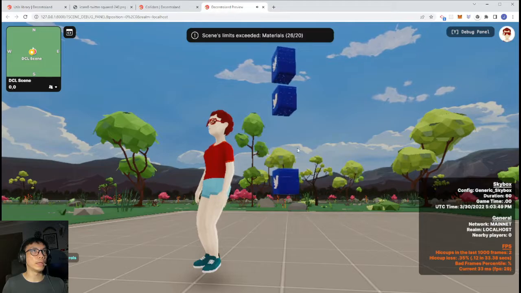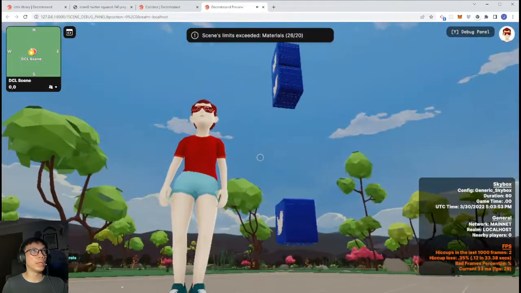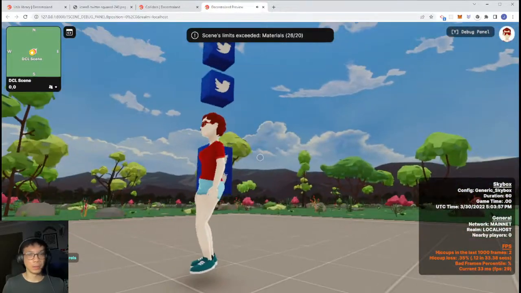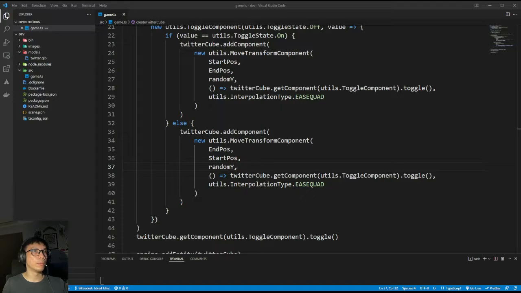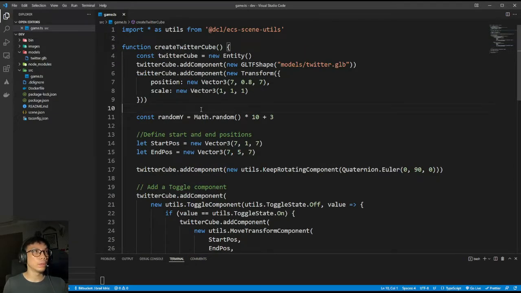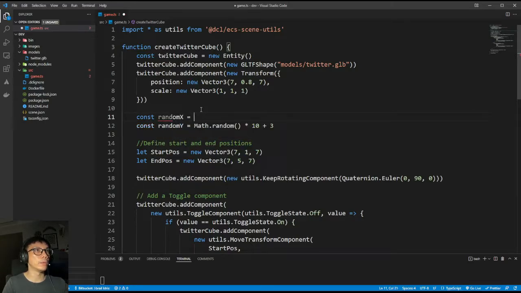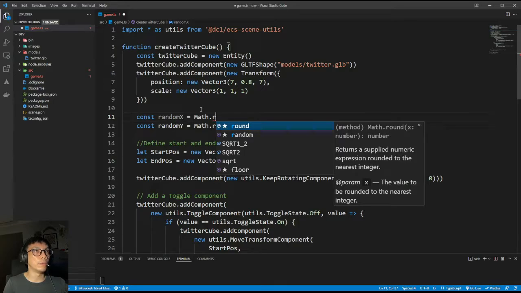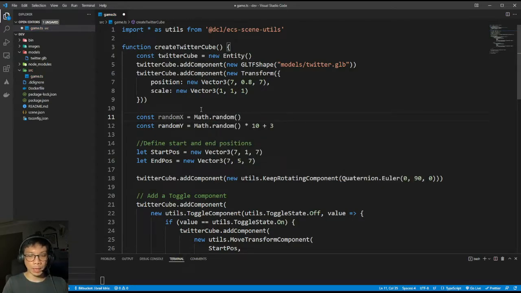Okay, cool. So we have this strange looking Twitter pillar. Going back to the code, let's randomize the x value. So constant random x equals to math.random, let's see, times the 10, okay, 12 plus 1. We plus 1 to ensure that the boundary of x lies between 1 to 13.